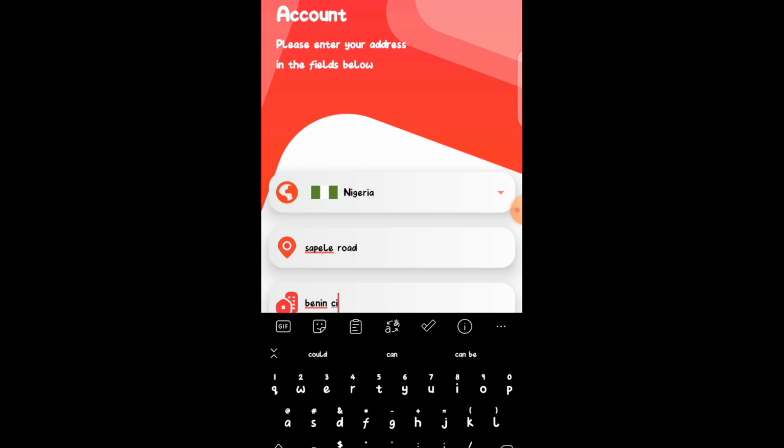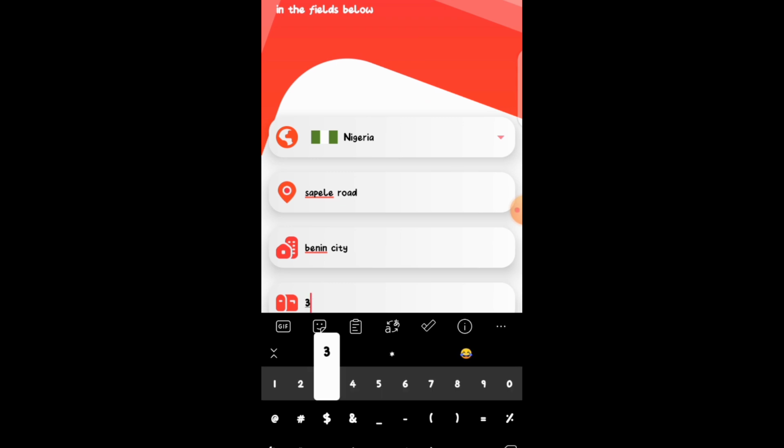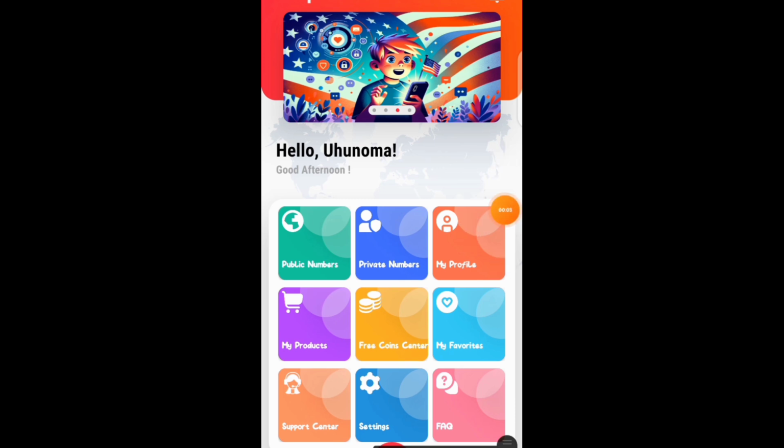Once we input our city, we are going to scroll down and put in our zip code. Our zip code is the same thing as our postal code. You can just go to Google and search for the postal code or zip code of your state or city. Then the postal code is going to appear, and you put it in right there. After your postal code, you click on create an account. Once you click there, your account is going to be created in the next few seconds. And boom, your account is created. As you can see right now, our account is created.